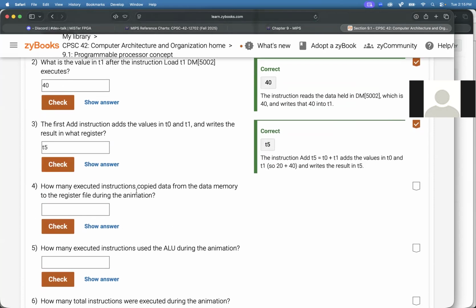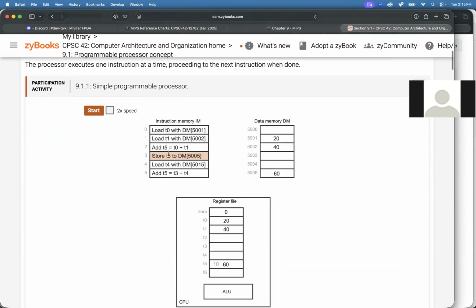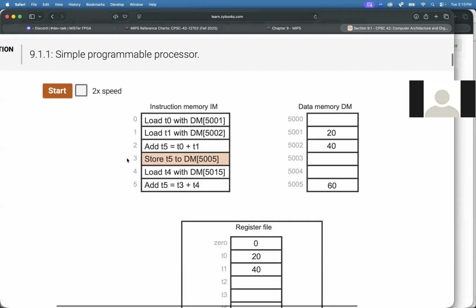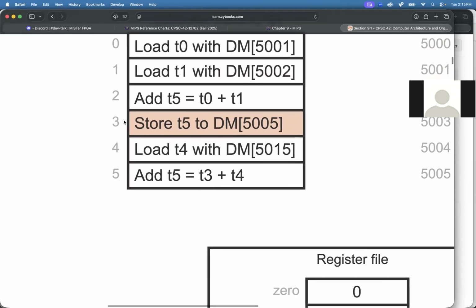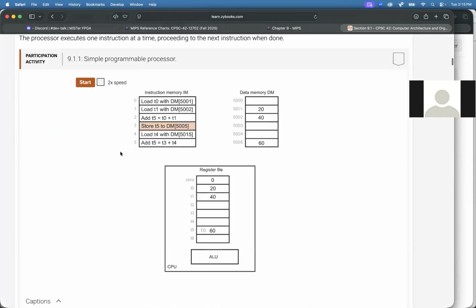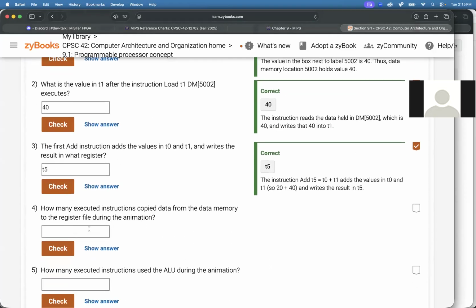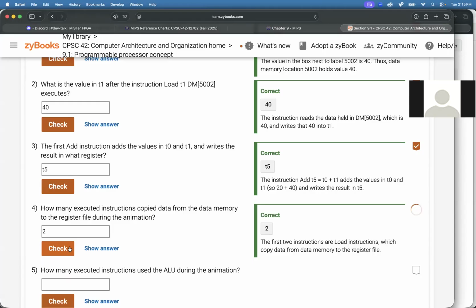How many executed instructions copy data from the data memory to the register during the animation? Well, I think the animation must go 0 to 3. Do you think it goes all the way? Well, if it only goes from 0 to 3, then there's 2 load instructions. But then there's another one if we go past that. So it's either 2 or 3, depending. The only way to know for sure is to watch the animation, but I'm not.